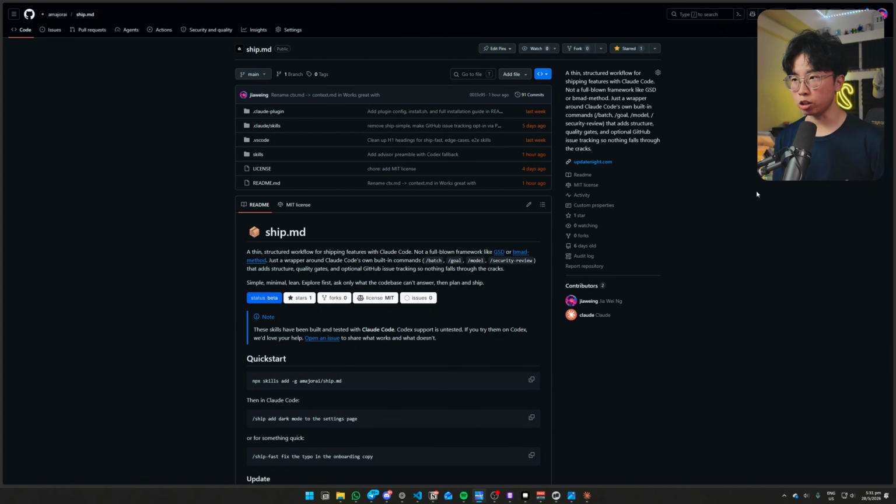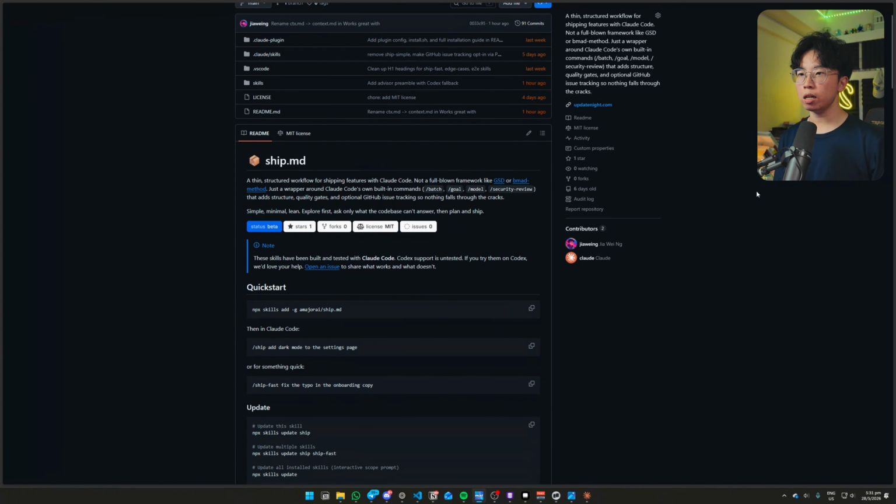So this is the skill I made. It's called shipmd, and it's designed to be as minimal and lean and simple as possible. This is essentially just a wrapper around whatever the built-in Claude Code commands have, and it makes a very structured workflow to ship any feature that you want. But it's not a full-blown framework like Get Shit Done or BMAD or SpecKit or OpenSpec. Those are so bloated with a lot of stuff. This can be used with shipping any feature that you want.